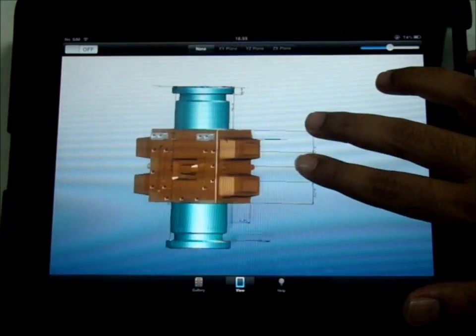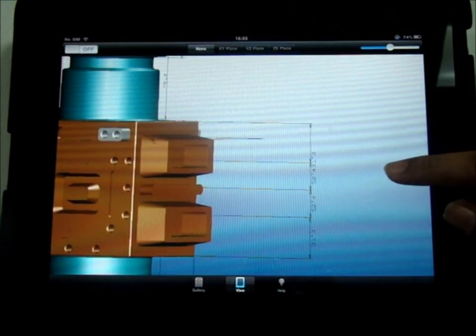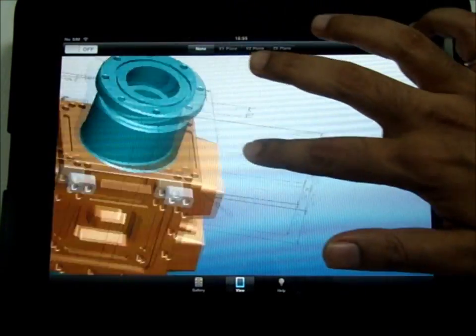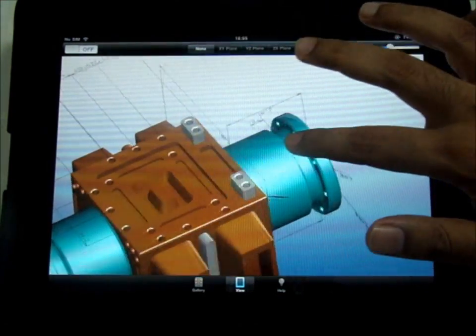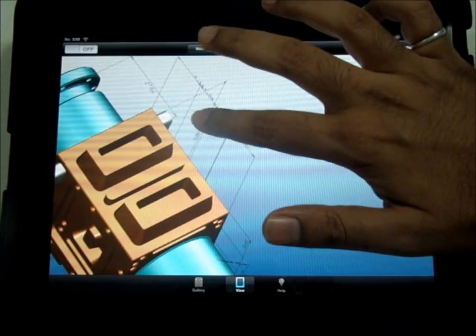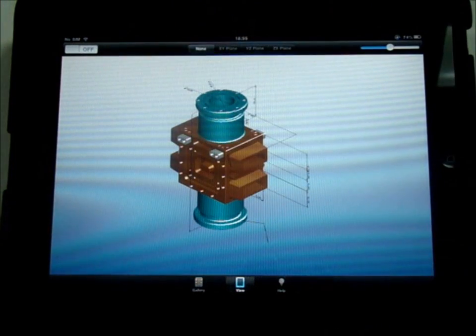Now, you can note here that if the JT model has PMI information in it, that also gets displayed in the view area. The whole PMI information is available here. Double tap to reset the model.